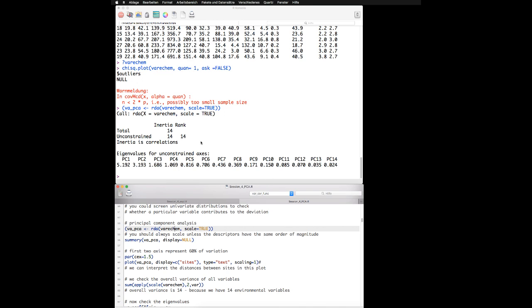When we run this, we obtain this result. The inertia is 14, that's the total variance, and that's not surprising because if we standardize the data to the standard deviation of 1, each of the variables has a variance of 1, so if we have 14 variables, then our total variance is 14. Then we see the eigenvalues for the different axes. These are the absolute eigenvalues.